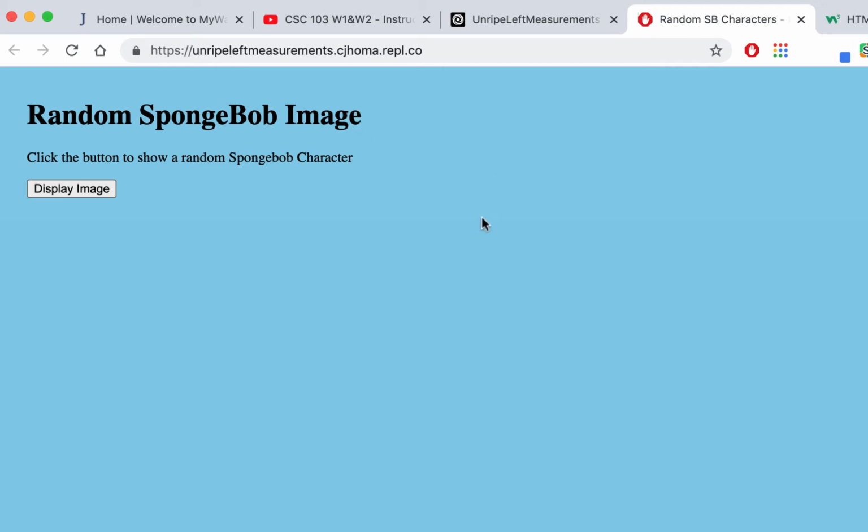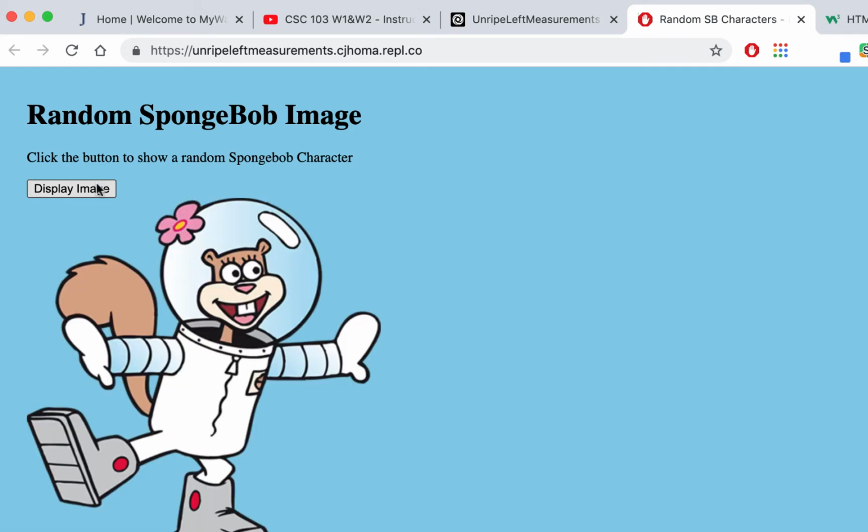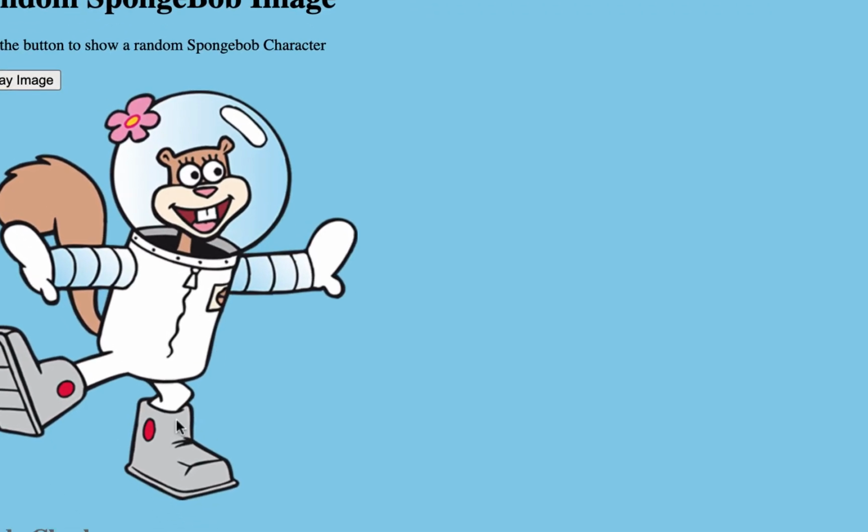You could color the H1 and do different things, make the button bigger and color it and all that kind of stuff. But that's all we're doing right now, because what we really want to have happen is you click on this, and here's the instructions. Click the button to show a random SpongeBob character. I'm getting very excited. You're going to display an image, and there's Sandy Cheeks. It shows the picture, it shows the name.